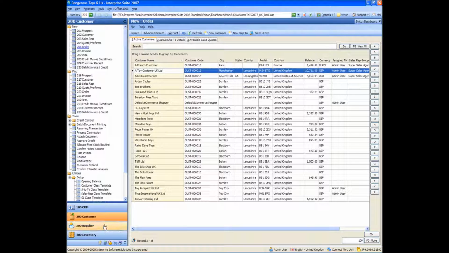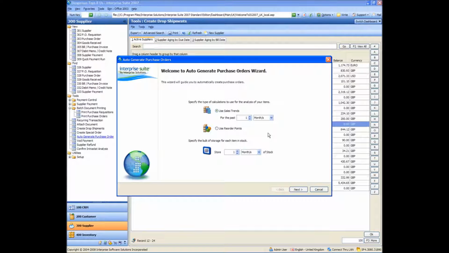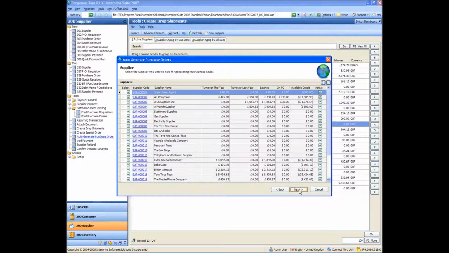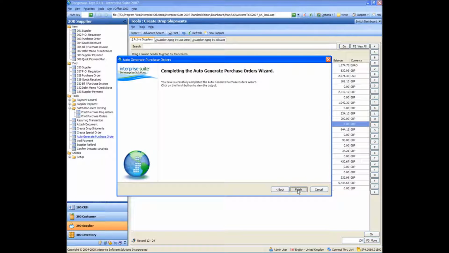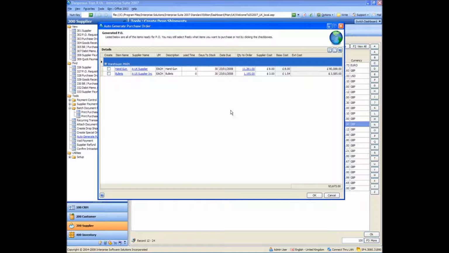Now I'm going to go back into Supplier again and run the auto-generate purchase order routine. So we're just going to run it using sales trends, and it's going to look at trends for the last 1 month. So it's looking at invoices basically over the last month to see how many of these items we've sold, which it'll then work out how many we need. So if I go next, main warehouse, it's got all my suppliers in there, which I'll leave ticked, and go next and finish. What that does is it shows me what items I need to order.